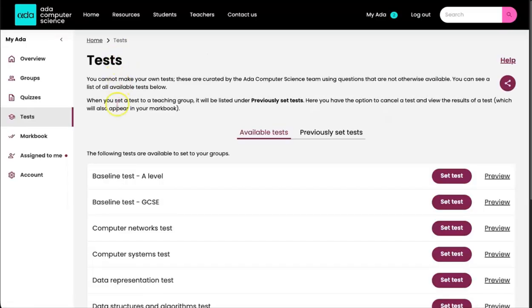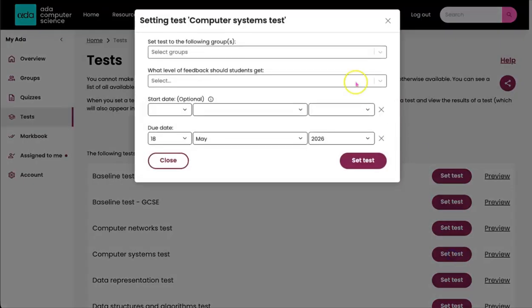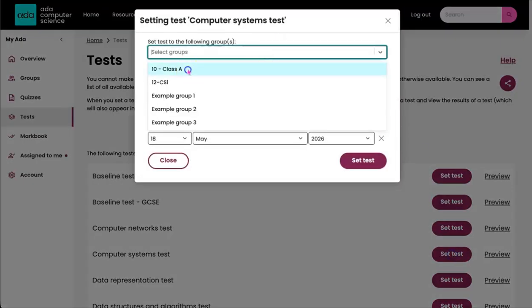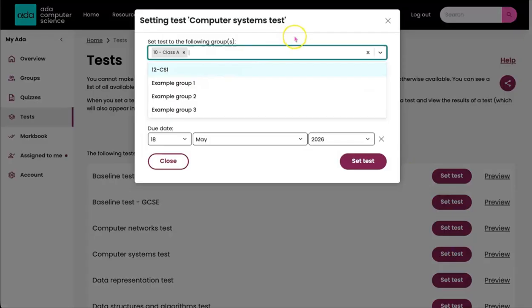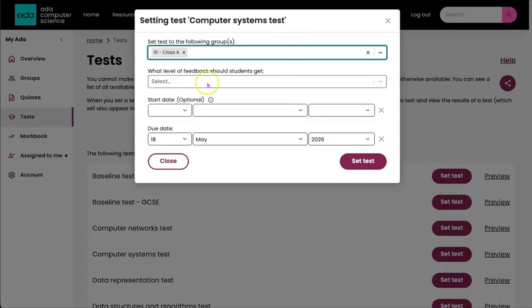To assign a test to a group of students, it's very similar to how you would assign a quiz. You would click on the button that says Set Test, and choose the group to which it's assigned. You can choose multiple groups. Then one thing that's slightly different about tests is you can choose what level of feedback the students should get.